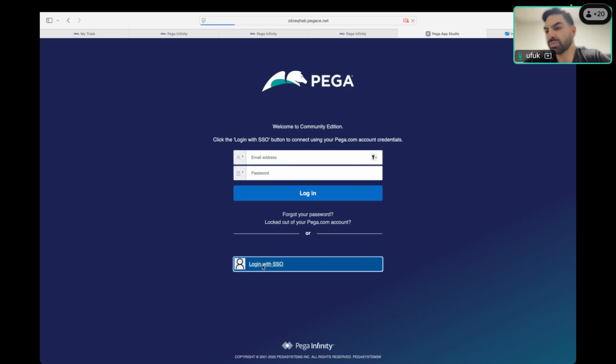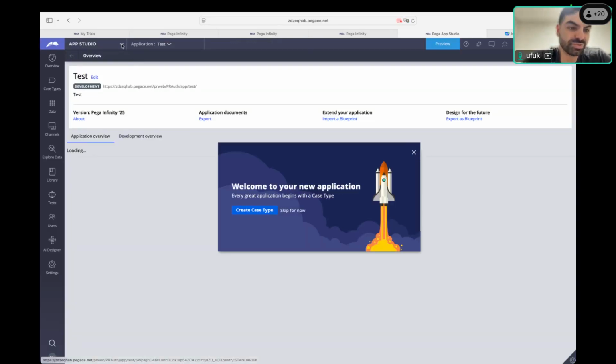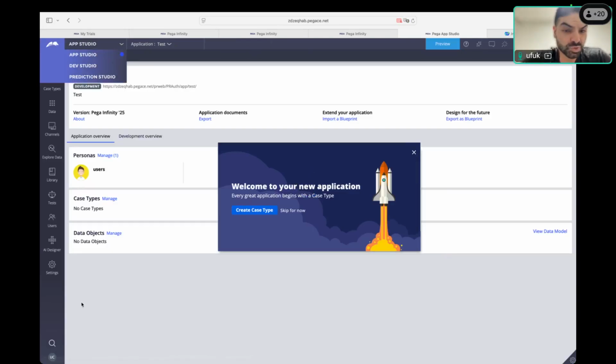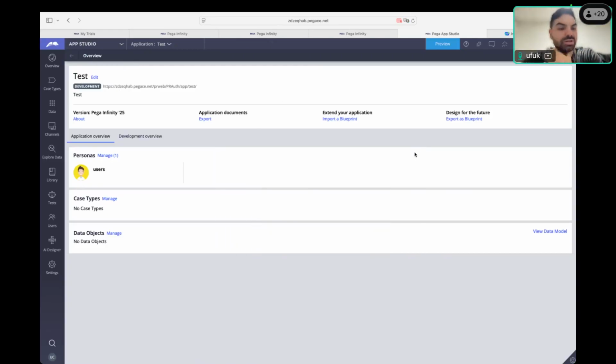Because normally the first login is with your SSO, and then you can later also log in with your credentials. But the problem is you don't know what credential is given. This we will figure out later. You see now the App Studio, which is Pega pushing now for developers, low-code developers, using more App Studio to develop their processes.